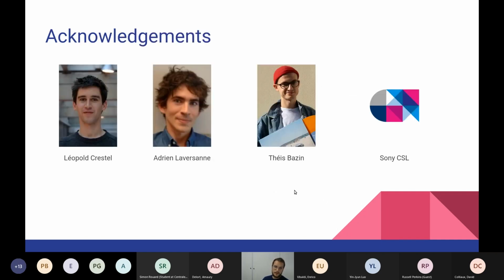Many thanks to Leopold Crestel, because this is based on our previous work, the vector quantized CPC, contrastive predictive coding, especially the representation we've been using for more than a year now. Adrien Laversanne, who helped me with the Ableton integration, Thais Bazin for all the ideas and experience, and also CSL for letting me do this research.